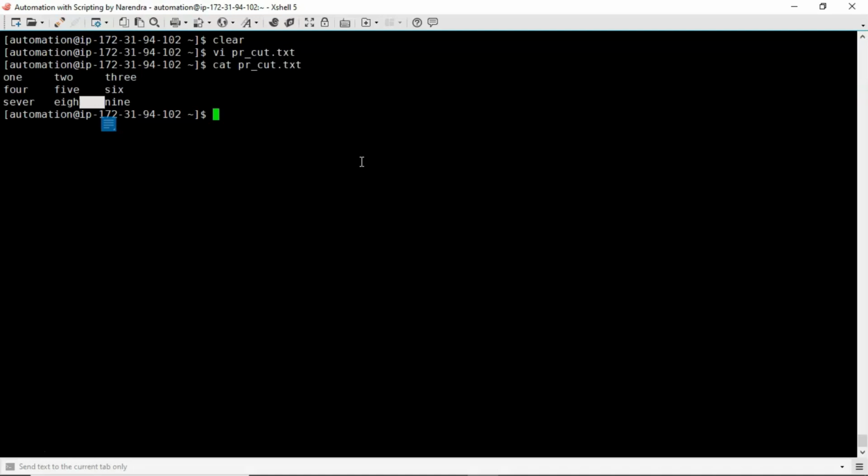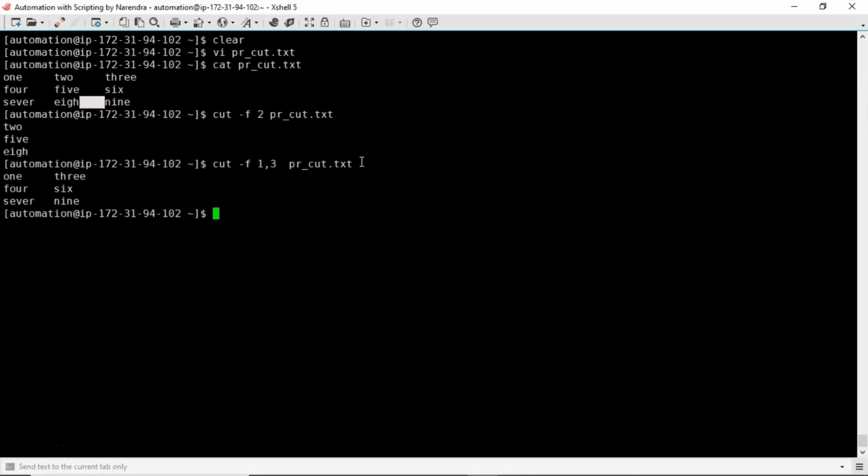Let me try with -f option. I want to get fields. Suppose I want to get second field from this file. Now see the result. Yes, you are getting. I want to get first and third field. You can take 1,3, same as your character syntax. Yes, I am getting.